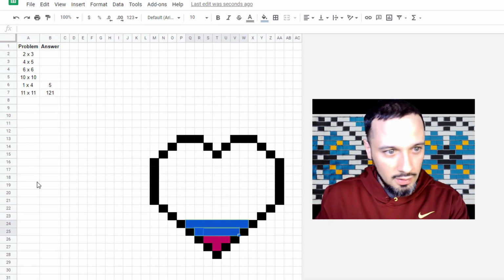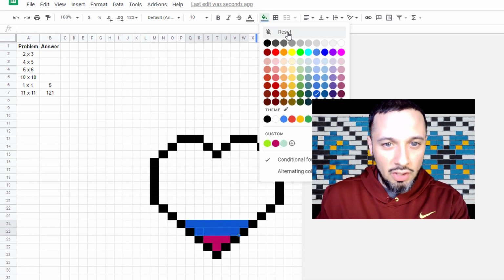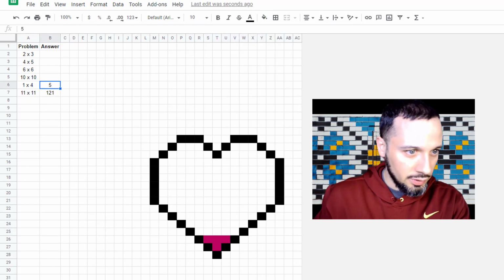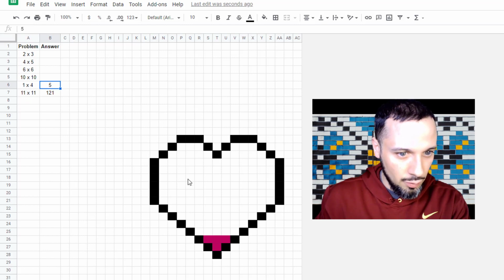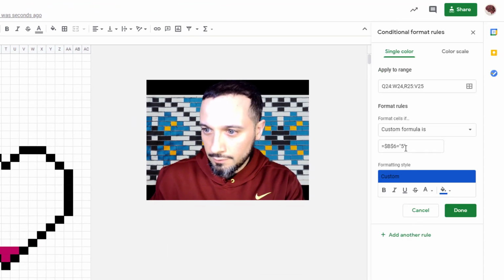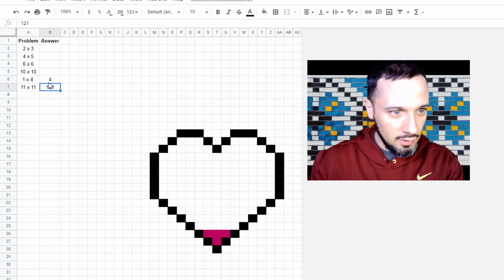Then I hit done. And then I'm going to go up here to the paint tool and just reset those colors because it's already selected. So if I hit reset, it disappears. And actually, I just noticed I put a 5 there. That should actually be a 4. So let me fix that. That should be a 4, not a 5. Okay, so now I'm going to put 4, enter.